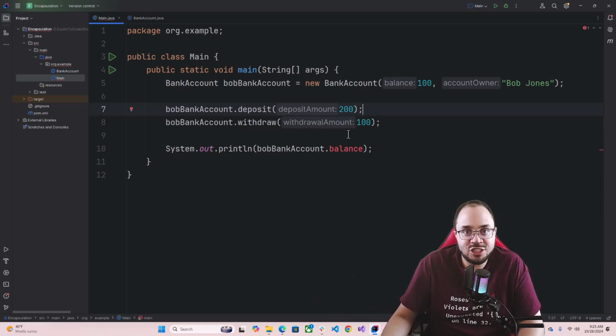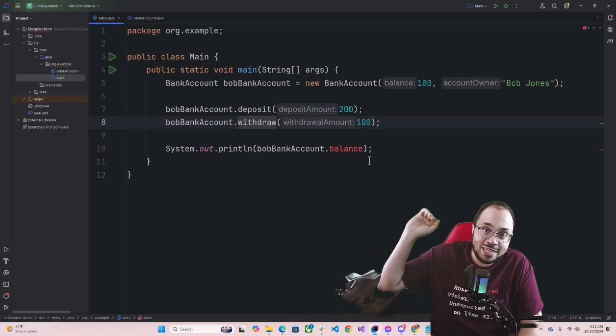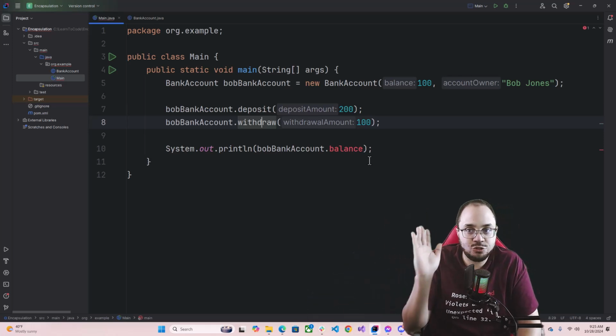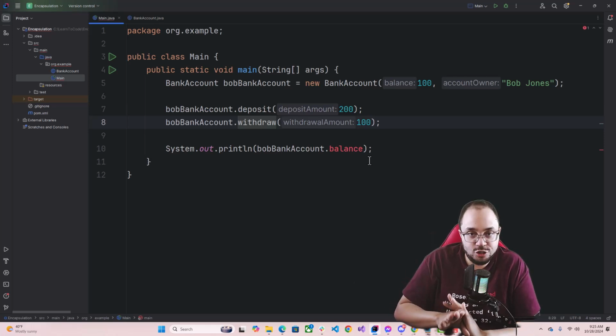You want to change the balance of the bank account? Well, we have a deposit method and a withdrawal method, and that's what you've got. Those are your choices. That's how data comes in, and that's how data comes out. That's how the state of the bank account changes. The balance of the bank account is its state in this case. So those are the rules.